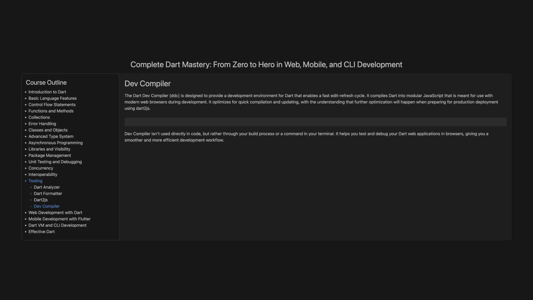using Dart2.js. Dev Compiler isn't used directly in code, but rather through your build process or a command in your terminal. It helps you test and debug your Dart web applications in browsers, giving you a smoother and more efficient development workflow.